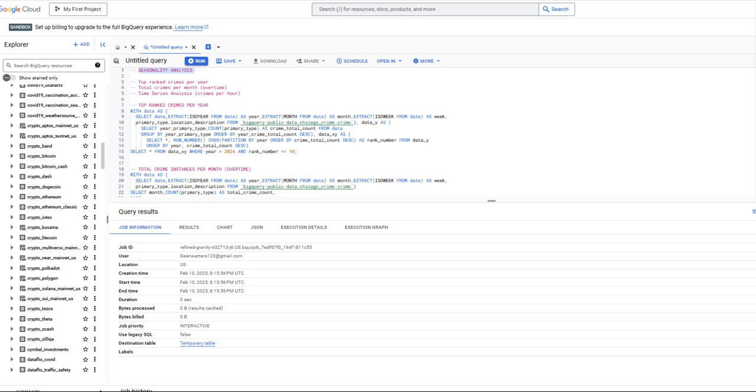Today I'm just going to give a quick overview of a popular data analysis technique. This is known as, or referred to as, seasonality analysis.